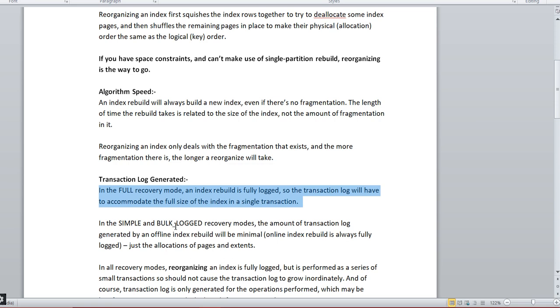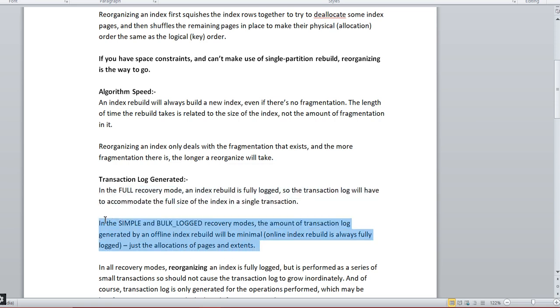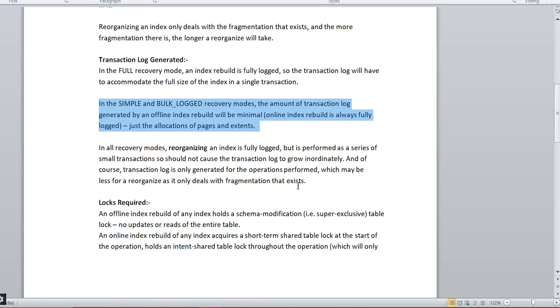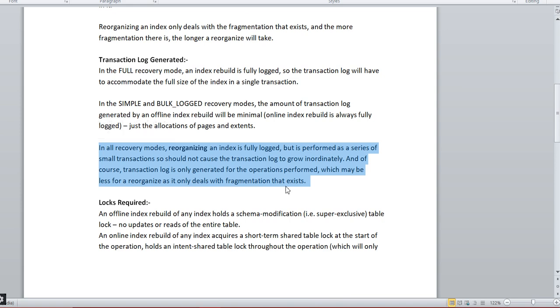In simple and bulk-logged recovery models, it is slightly different. In a reorganize index, it's not generating that much log, because it's touching only the fragmented areas. It's going to deal with only the fragmented index, so there is not much log generated in the reorganize index.